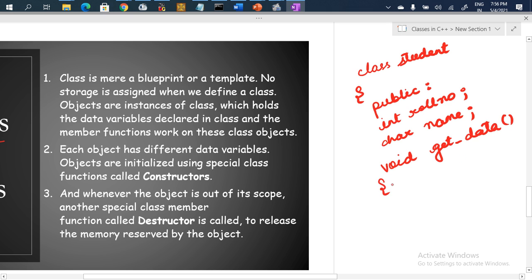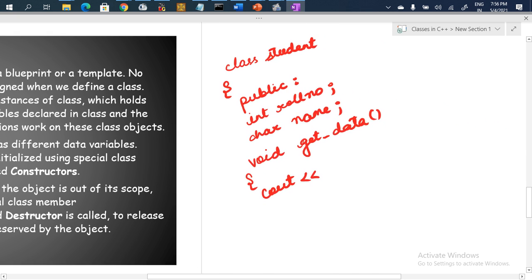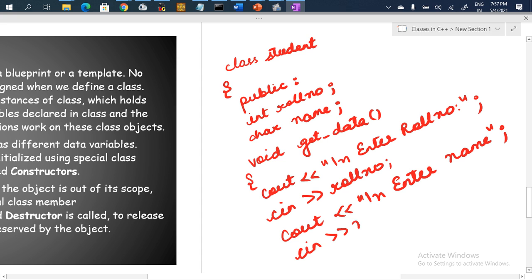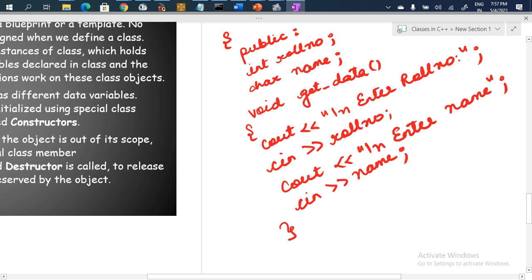And in this function, I just take cout enter roll number, cin roll number, cout enter name. So cin name. So here when I define a class like this, I'll just end this and I'll end a class.